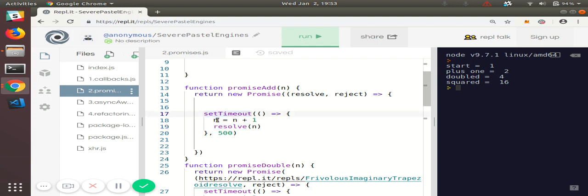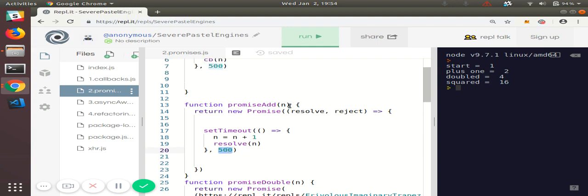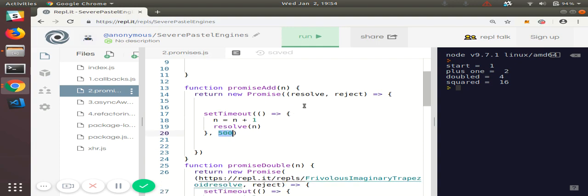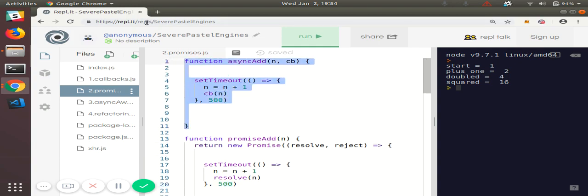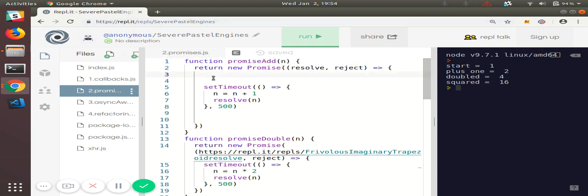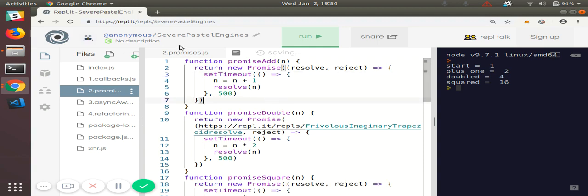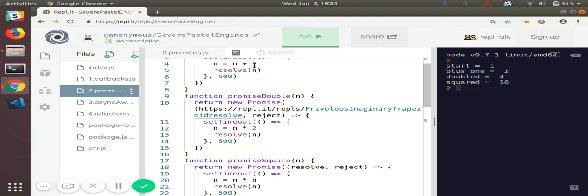So we're going to set the timeout. We're going to say n equals n plus 1, which n we're getting from the function when we call it. Once we have the solution, we're going to resolve with the new value. This resolve is going to be called after the 500 milliseconds of the set timeout. Does that make sense to everyone? Does anyone have questions about that? No? Cool. So that's what that looks like, right? So that's what that add looks like.